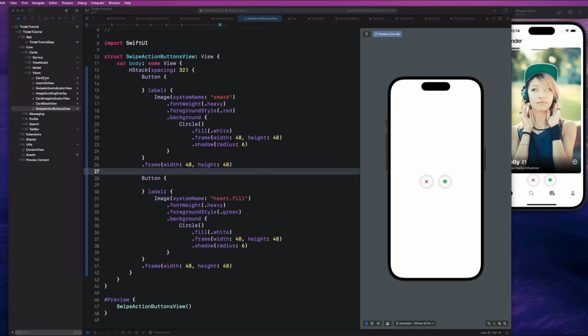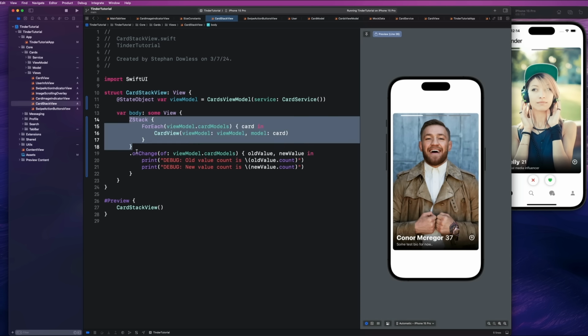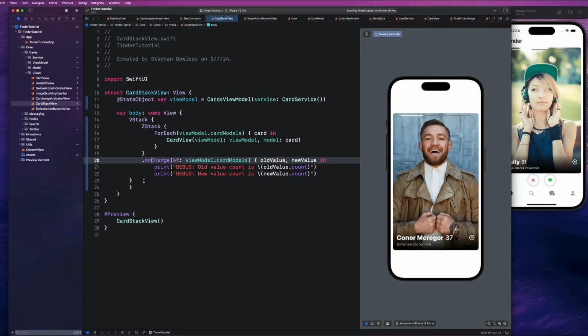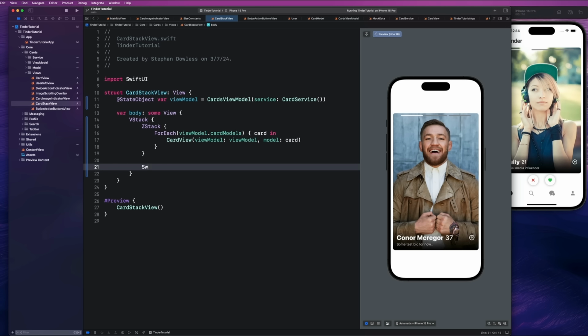So let's go back to our card stack view, guys. And we're just going to put it right underneath this guy here. So let's go ahead and embed this Z stack in a V stack. And let's delete our onChange modifier. We definitely don't need that anymore. We are pretty good there with our testing. So below this Z stack, guys, we are going to say swipe action buttons view.